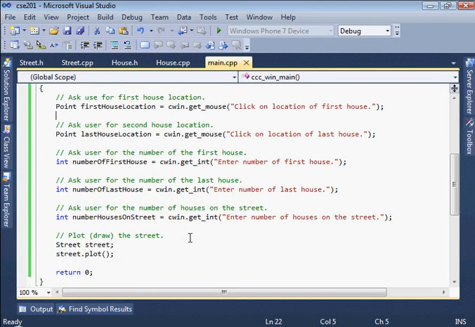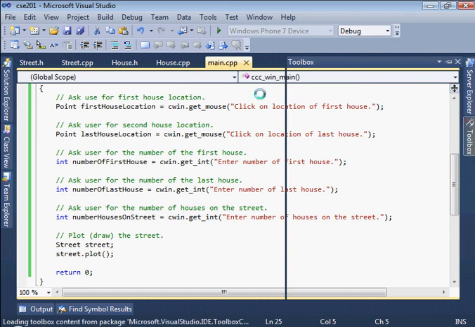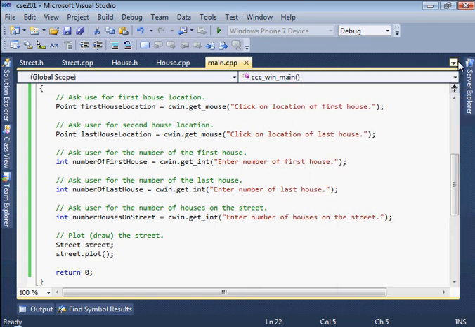Alright, so let's go ahead and do that. Now, this information here, when we get the first house location, we don't have enough information yet to make the house, but when we get the number of the first house, we can then make the house.